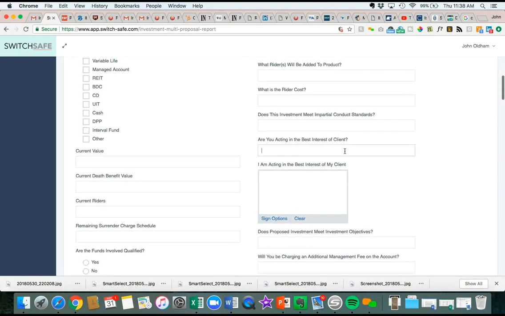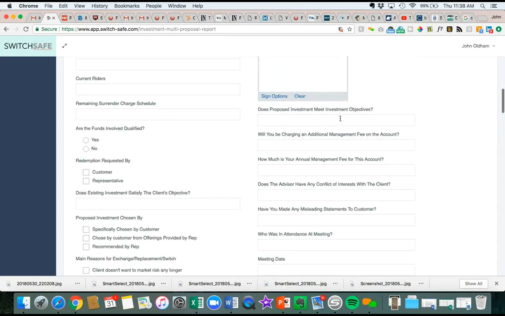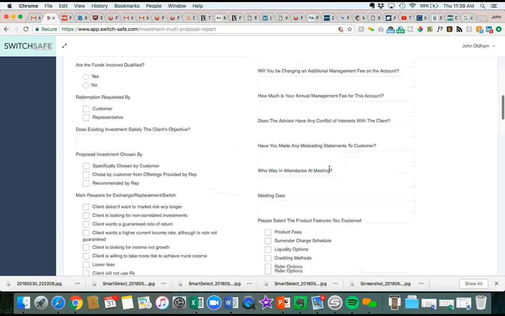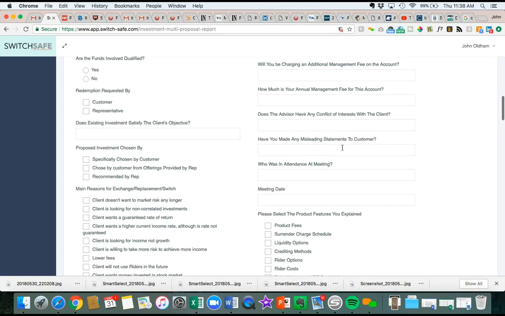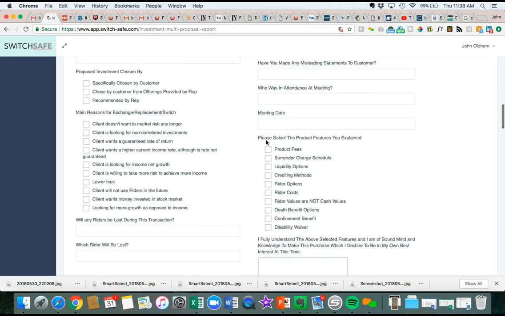So first off, we're going to ask to make sure that as the advisor, are you acting in the best interest of the client? We want the advisor to attest to that. That protects the firm. From there, we're asking some things. Is this meeting their investment objectives? Are you charging additional management fees? Do you have any conflicts of interest? Have you made misleading statements? Then we go down and ask, please select the product features you explained.